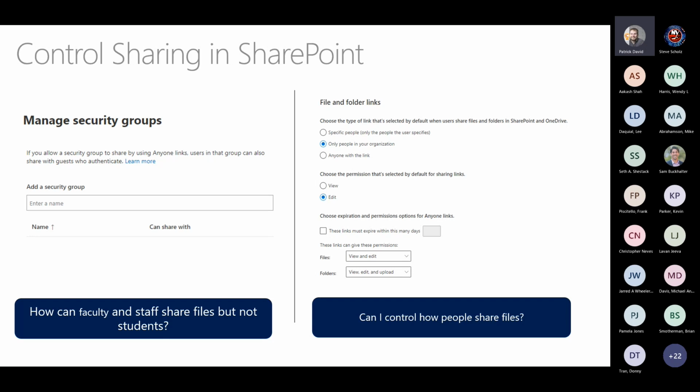And then controlling how people share files. We can change that default sharing experience. The default sharing experience when you click the share button is anyone inside my organization and edit access. Sometimes that might lead to oversharing, because the default is anyone inside my organization, and maybe folks don't read what type of sharing link they're creating. And so then anyone with that link inside the organization has access to that file.